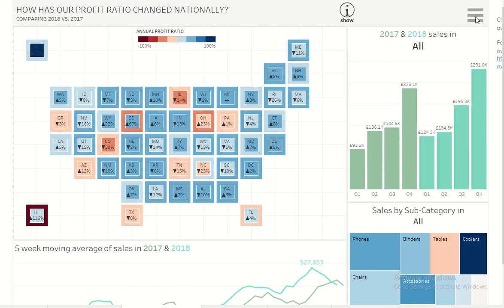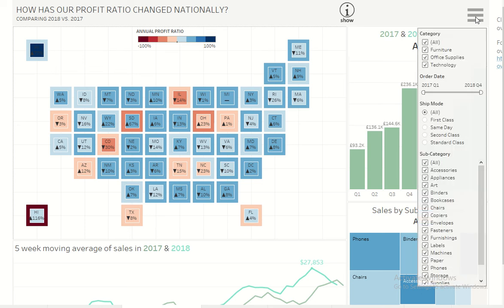So this gives a better user experience. Imagine you are building a dashboard for a CXO, an executive-level user. It gives a neater look and feel to only see the visual, and filters only pop up whenever there is a need for them.